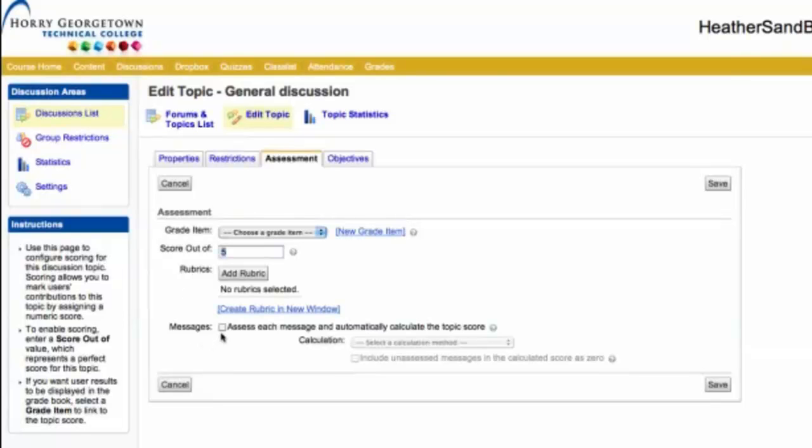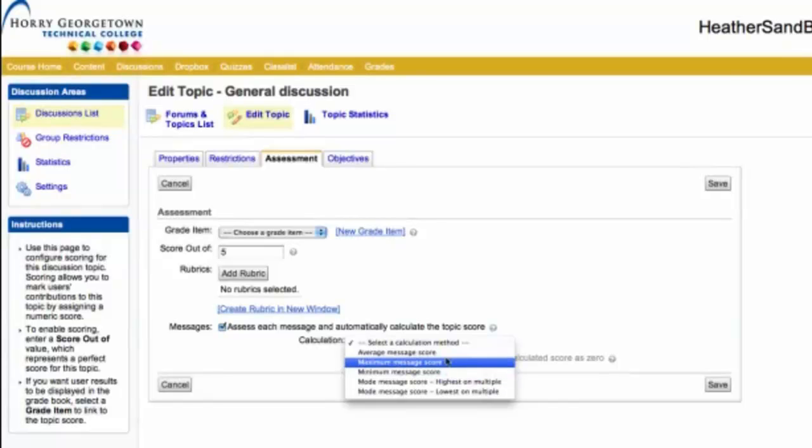And then messages. Here you can tell it how to calculate the score for all of the messages. So say they've posted 2 or 3 times and you want to take a combination score of all 3 of those postings, then you would check assess each message and automatically calculate based on the topic score. And then under calculation, you want to choose one of these options. You can take an average of all of them, the maximum score from all 3, the minimum score from all of them, and then you have the mode, either lowest on multiple or the highest on multiple.